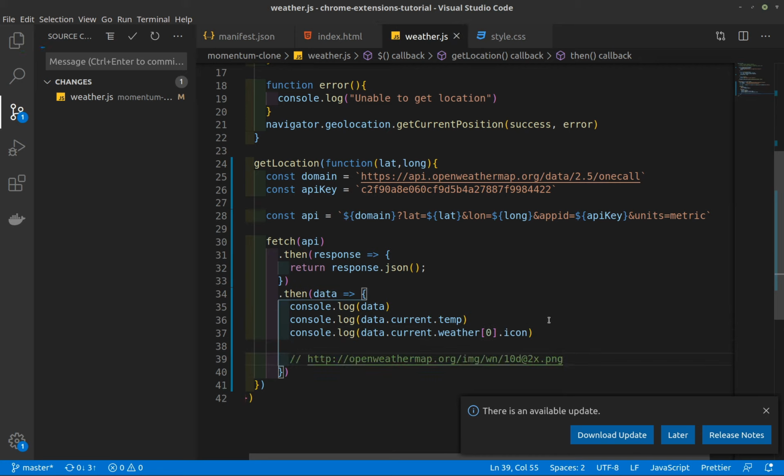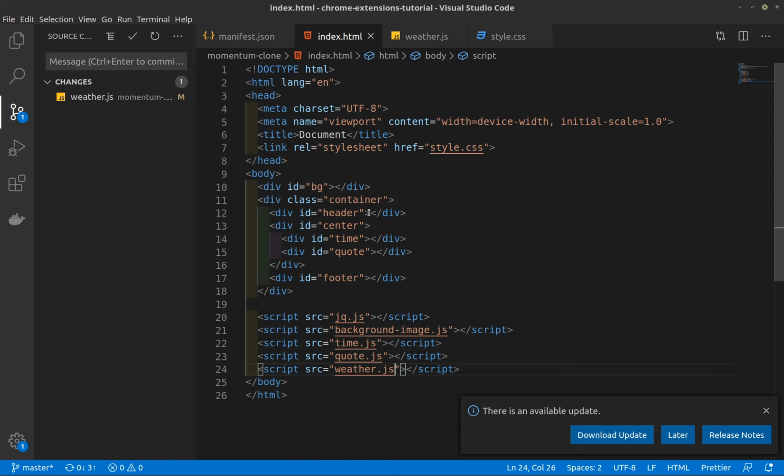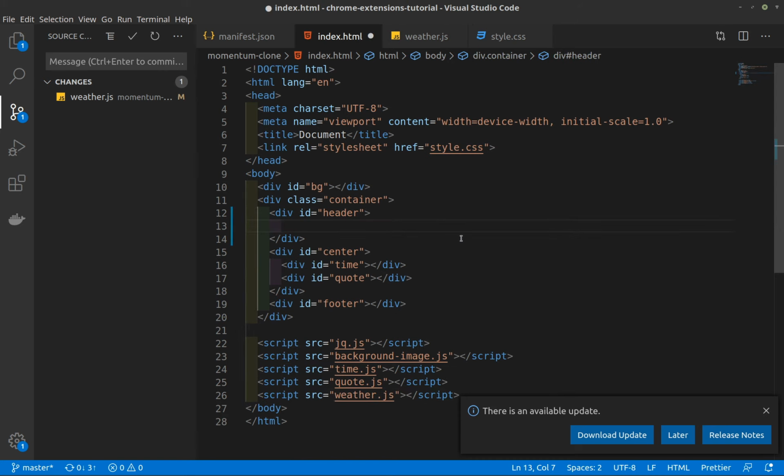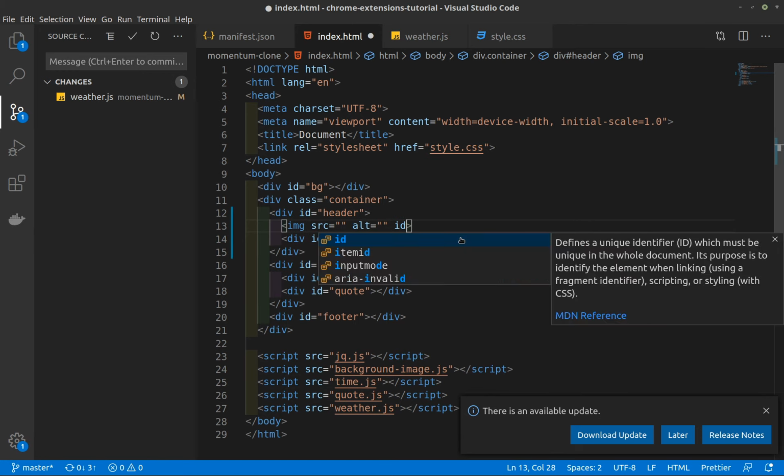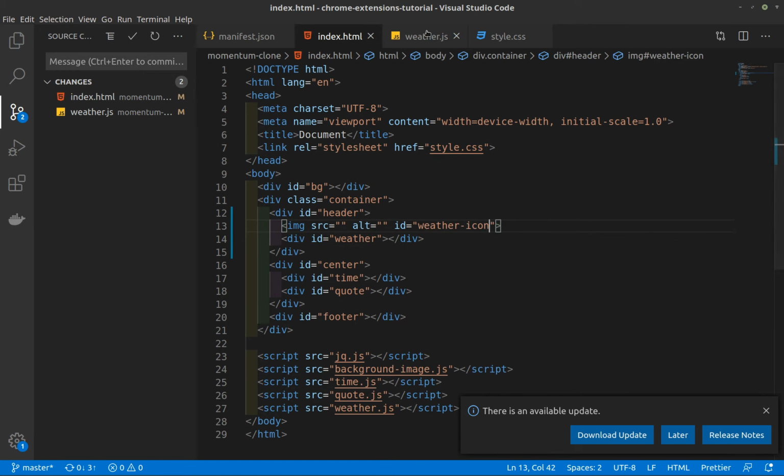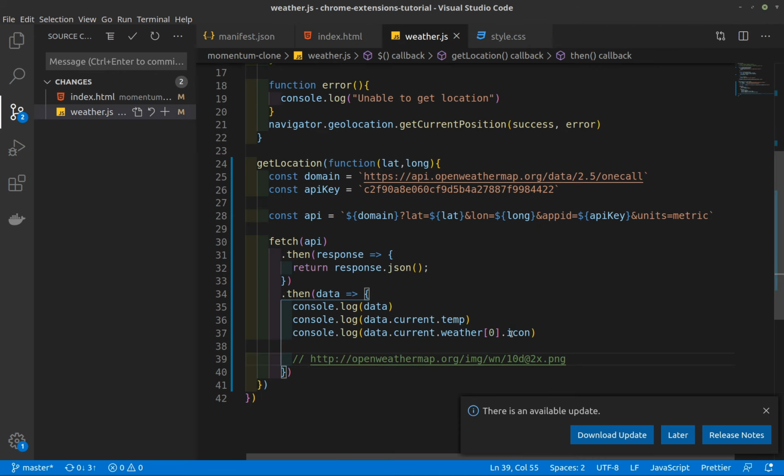So we'll use these two things. Let's use these two things to work with our weather. In the header, we will create a new place for our weather. Okay, so now we have two placeholders. We will just place our weather there.